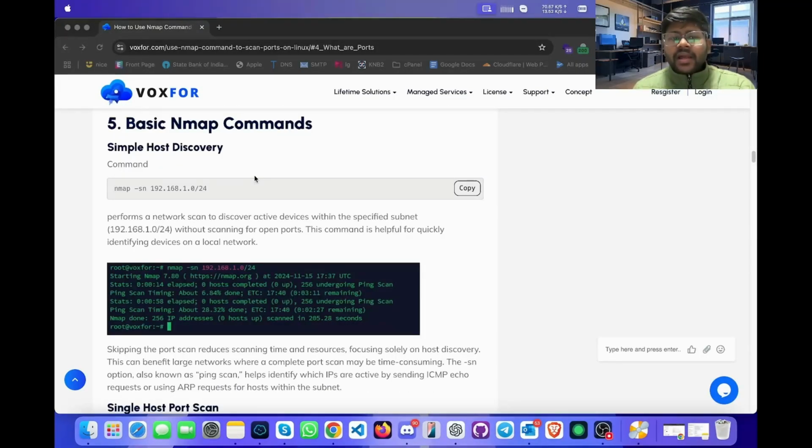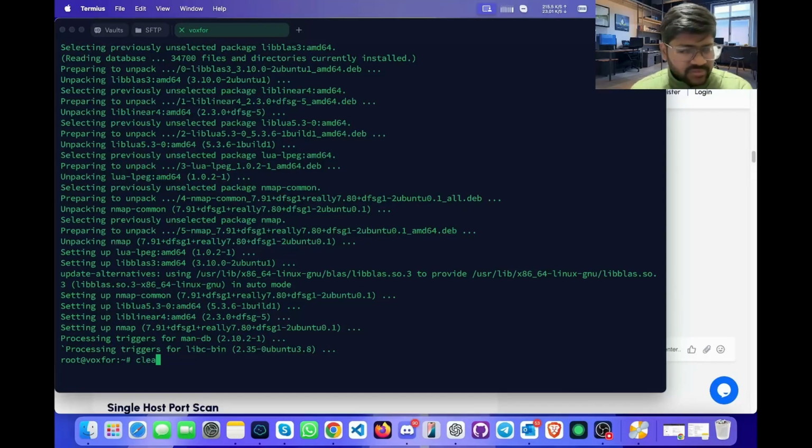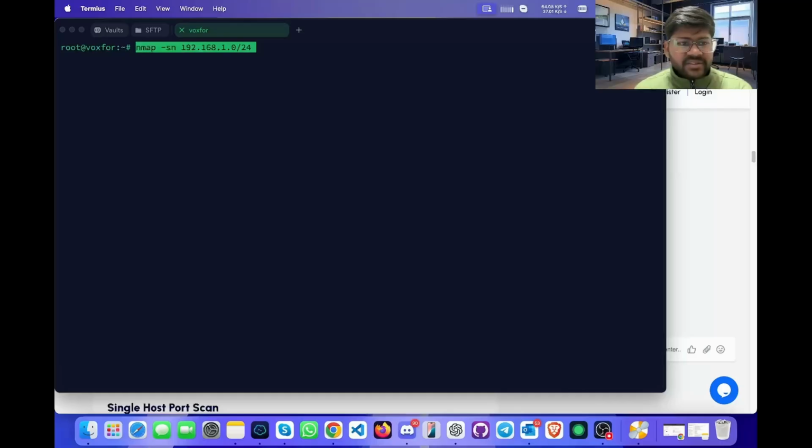Let's move forward and discuss the basic Nmap commands which are used by Linux administrators, whether you are a beginner or an advanced user. The first command which we will be using is for host discovery. We can use nmap space hyphen sn and our IP address along with the subnet. I will copy this command and paste it into the terminal. First, I will clear the terminal and paste it.